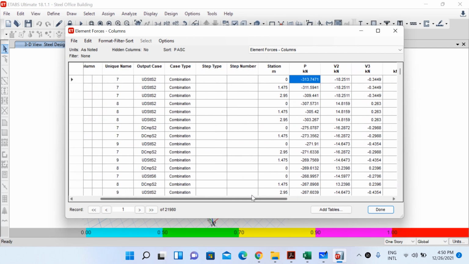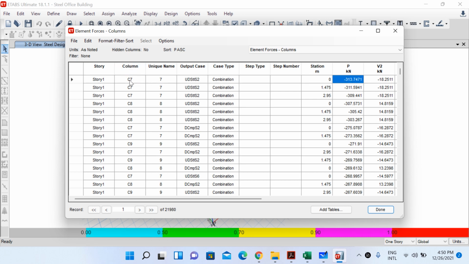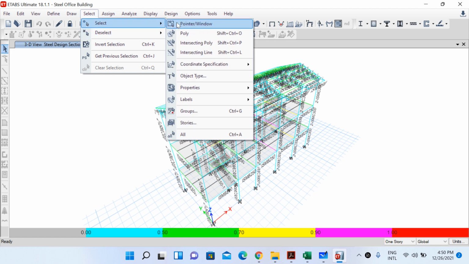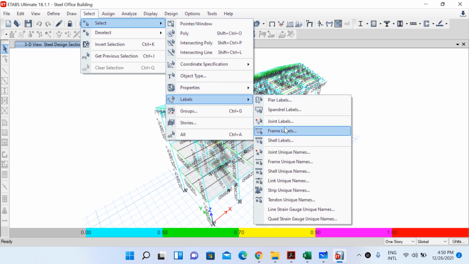Let's see here. This maximum load is coming onto our column C7 at story 1. So let me select this column here. For that, what I will do is, let me close this, go to select by label, and then frame label.